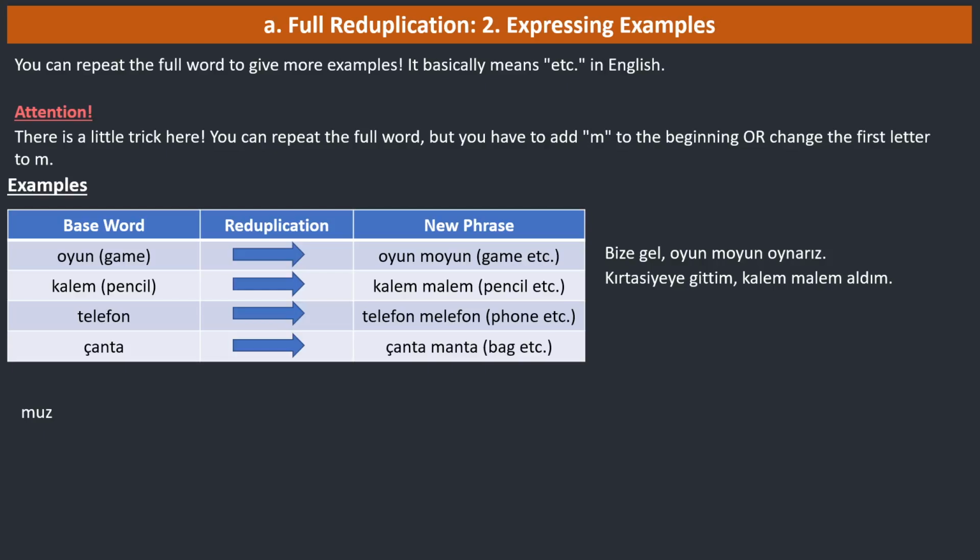No, not mumus. No. So the honest answer to this question is I don't know. I don't know if there's any rule, if there's any explanation. And as a native speaker, saying muz muz sounds funny.